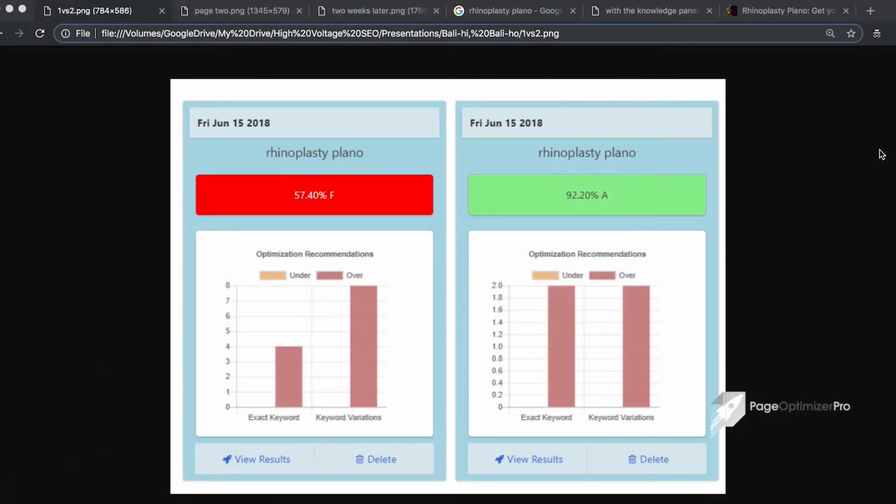We built up the content for the page, and then we followed the scientific on-page method to optimize the content for rhinoplasty Plano. We ran the content through the PageOptimizer tool and followed the recommendations until the page got a score near to 100%. So in the screenshot here, you can see the original score from PageOptimizer was 57.4%. That scored an F. Then following the instructions from the tool, we updated the text, we fixed all of the signals that it recommended, and we got the page up to a score of 92.2%.